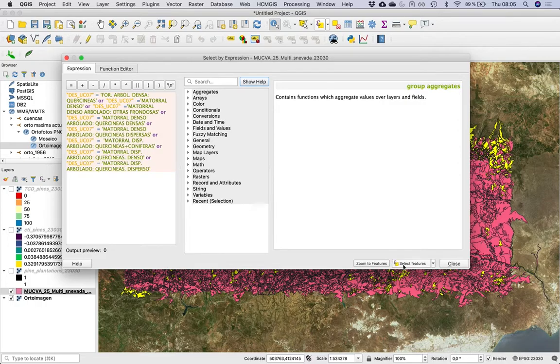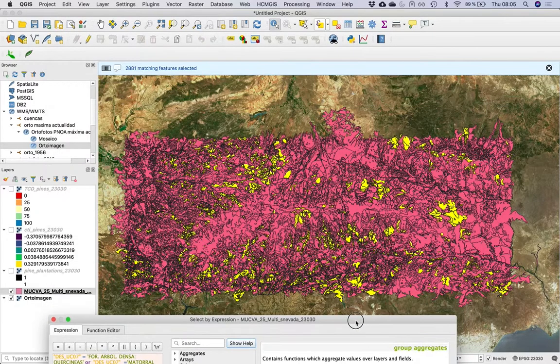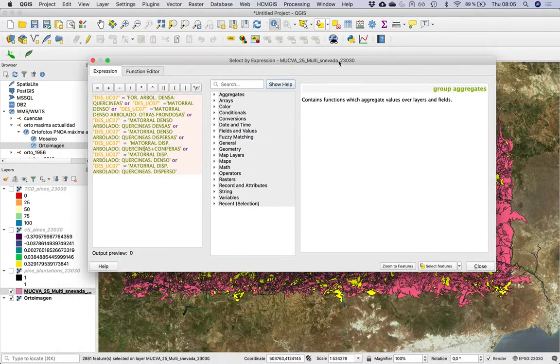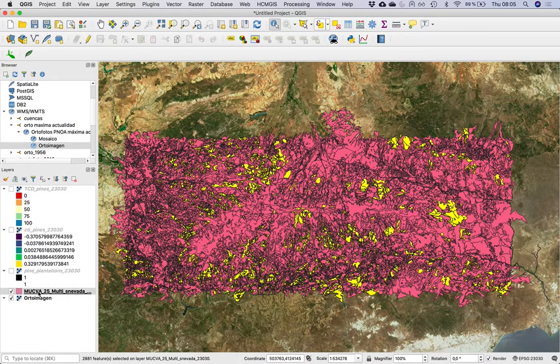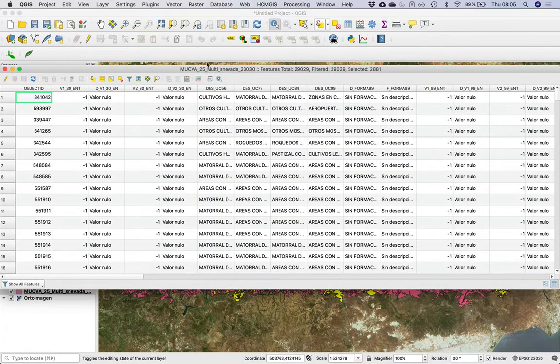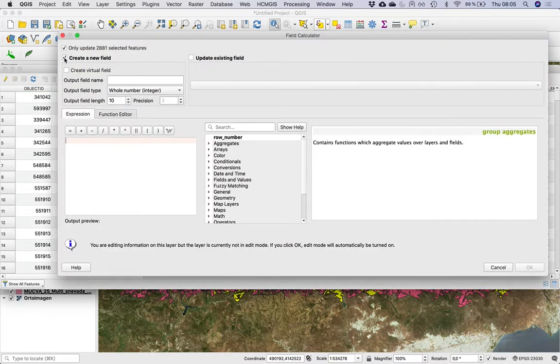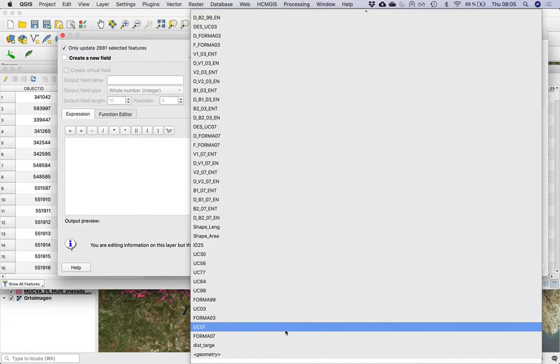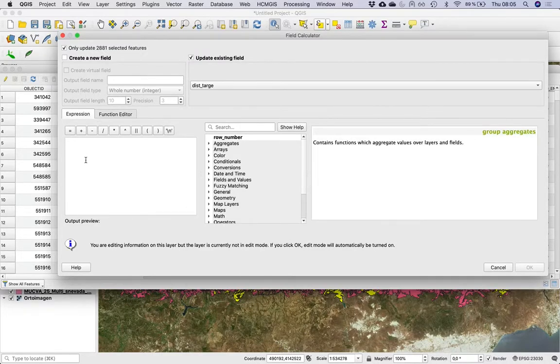Okay, so let's select the features, and we will have a different set of polygons. We can close here, and we repeat the same process. Go to the open attribute table, and we will calculate the field again by clicking here. Again, we are not going to create a new field, we are going to update one. Actually, we will update the last one, and we will add the number 2 to only the selected features. We click OK.